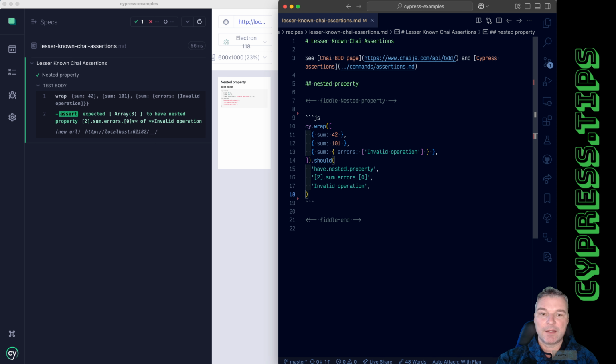Perfect. I kind of like this notation because it makes it very clear what's happening, but you can omit square brackets. So you can shorten this and make it very concise.